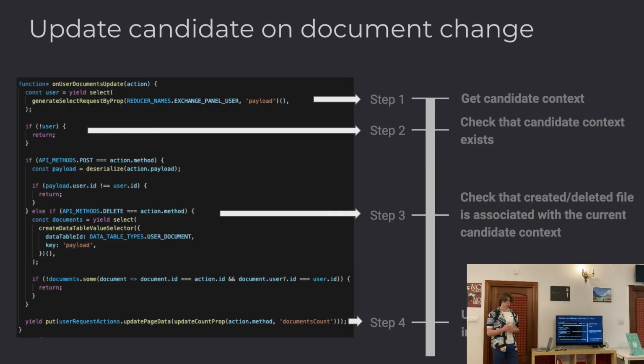This file can be as simple or as complicated as you want it to be. In that case, it's relatively simple. So what do we need to update the candidate context? First, of course, we must get access to this. There can be a situation when you create or delete a file on a page where there is no candidate information displayed. So no candidate context, nothing to update.